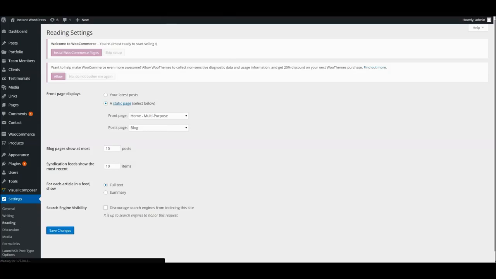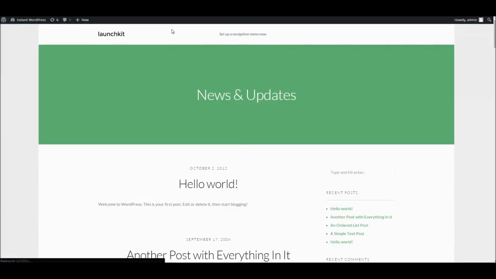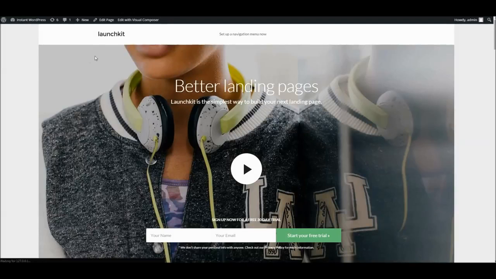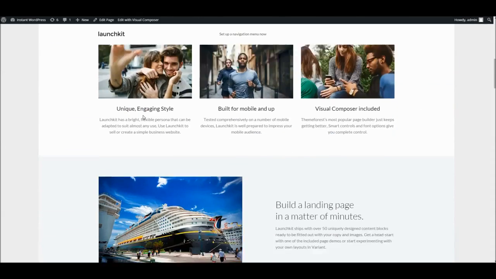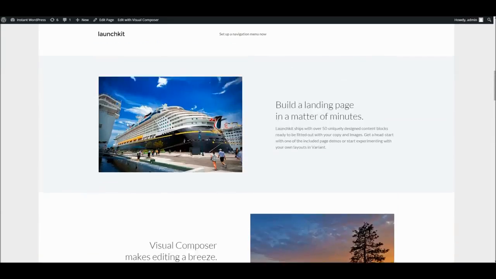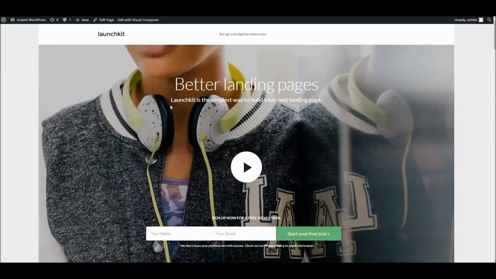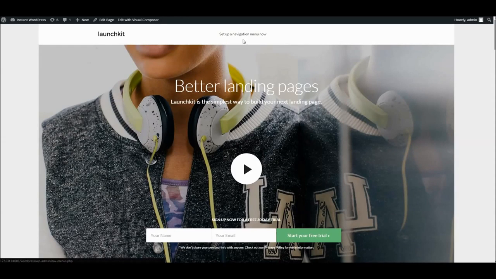And what you'll notice when we refresh the site is that the front page itself looks a lot more like the demo. Obviously you can see all the content and everything here for you. Finally, the last thing we've got to do before we finish up the video is, as mentioned here, we've got to set up a navigation menu.